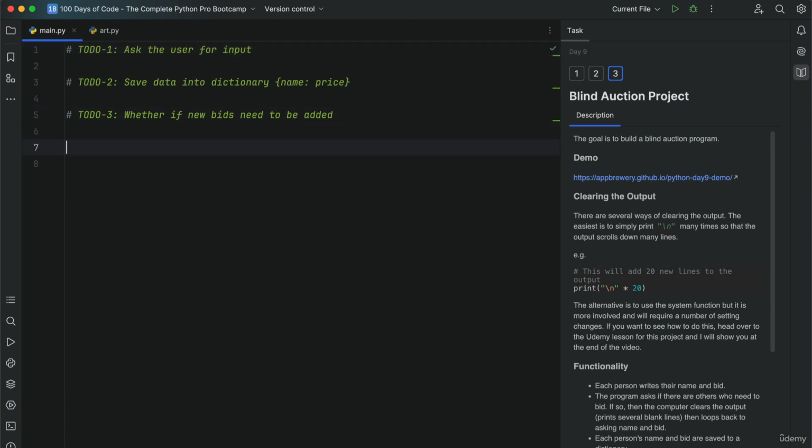Now, the final thing to do is to actually go ahead and compare all the different bids and then figure out who has the highest bid in the dictionary. So that's pretty much all there is to it, and let's go ahead and tackle it one by one.